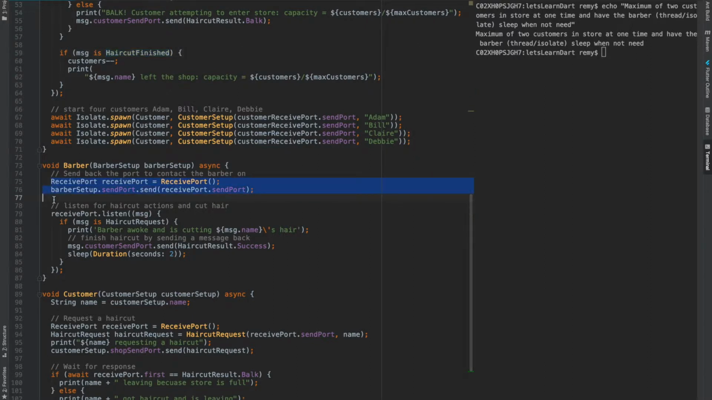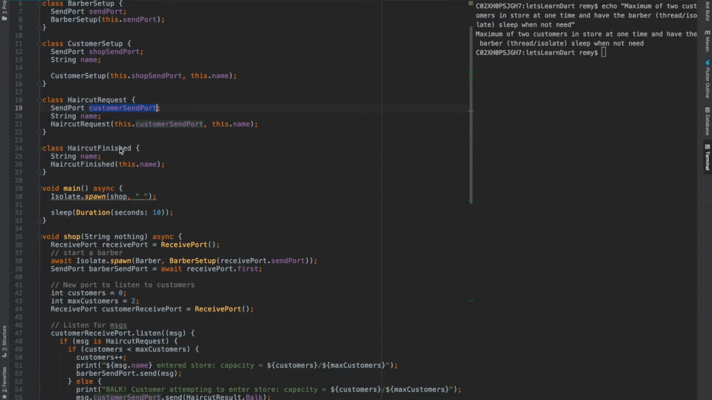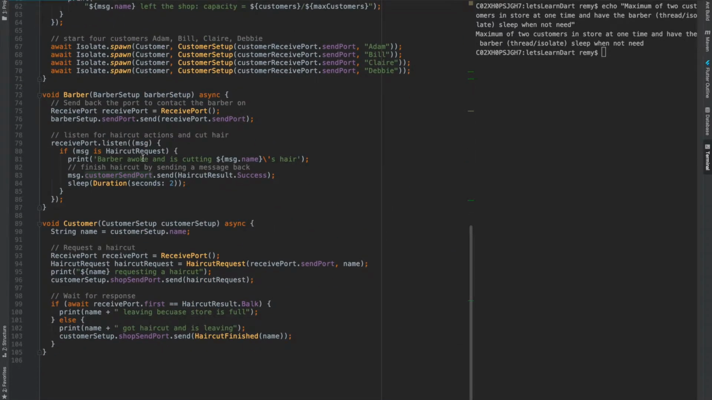So we just went through this. Essentially, the barber's going to sit in a loop, just waiting for messages in its own queue. And if they're a haircut request, the barber's going to cut hair and then send a message to the customer that the haircut's finished. It can do this because our message is of type haircut request, and a haircut request has a send port, which is essentially the address of the customer who's getting the haircut. That means the barber can immediately just send a message to that customer saying, "You're done, it's time to leave."